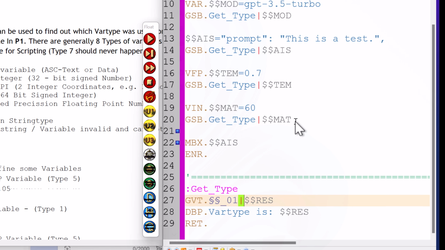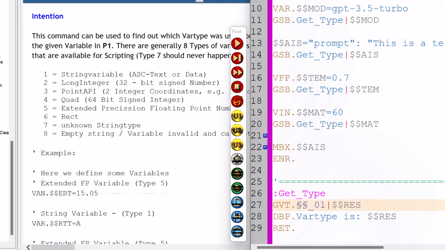We've referenced this parameter using a special variable. Whatever we write as the parameter will appear where you see this special variable. Finally, we use the gvt command to get the variable type and print it in the debug window. Let's give it a try. Okay, let's give it a try.